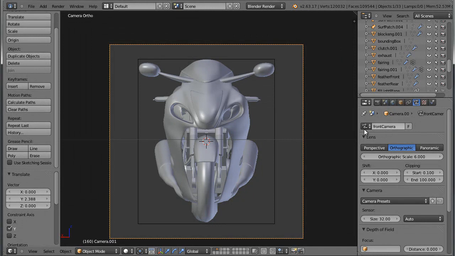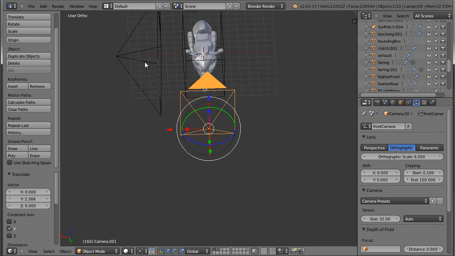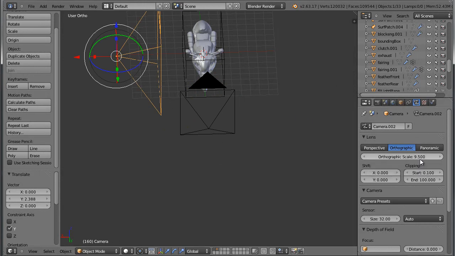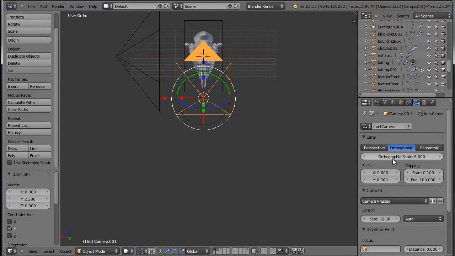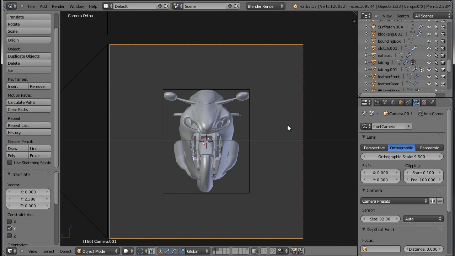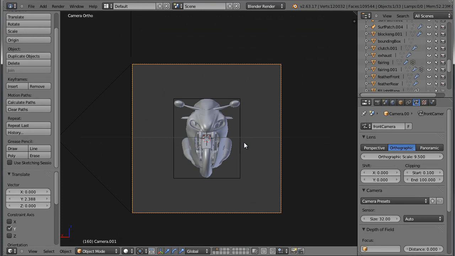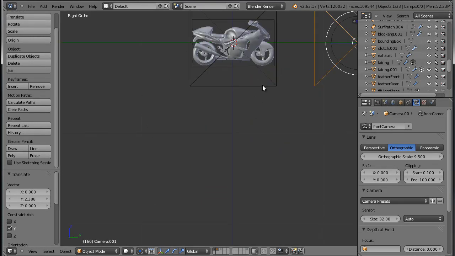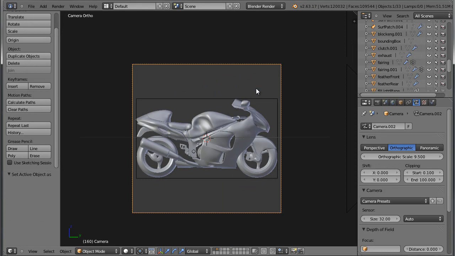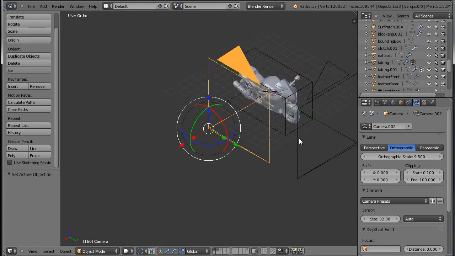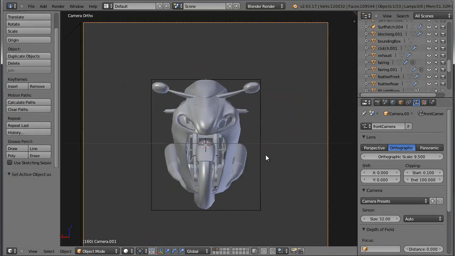The thing that we want to make sure is that we have set the same orthographic scale as with the side camera. For that camera, the orthographic scale was, if you remember, 9.5. So I want to set the same amount here for this camera, 9.5. Now let's take a look through our camera. Okay, you can see we have something like that. Let's look through our side camera now. We have something like that. Let's switch between the two cameras. So we have something like this.